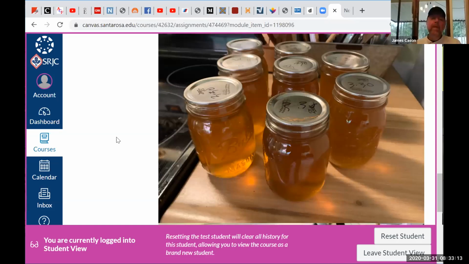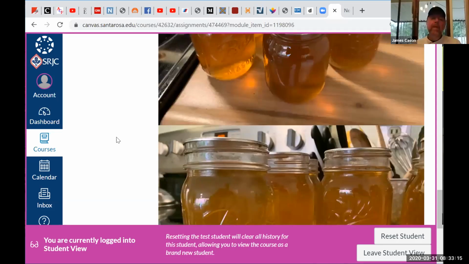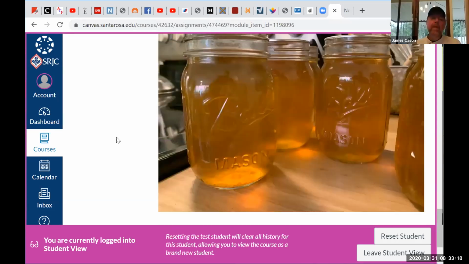But your stock should look like that. It should be a nice, clear, golden color. It shouldn't be black. You should be able to see through it. You see in the bottom of my jars, I have a very minimum amount of any kind of sediment, because you will get sediment when you make this stuff. All right.